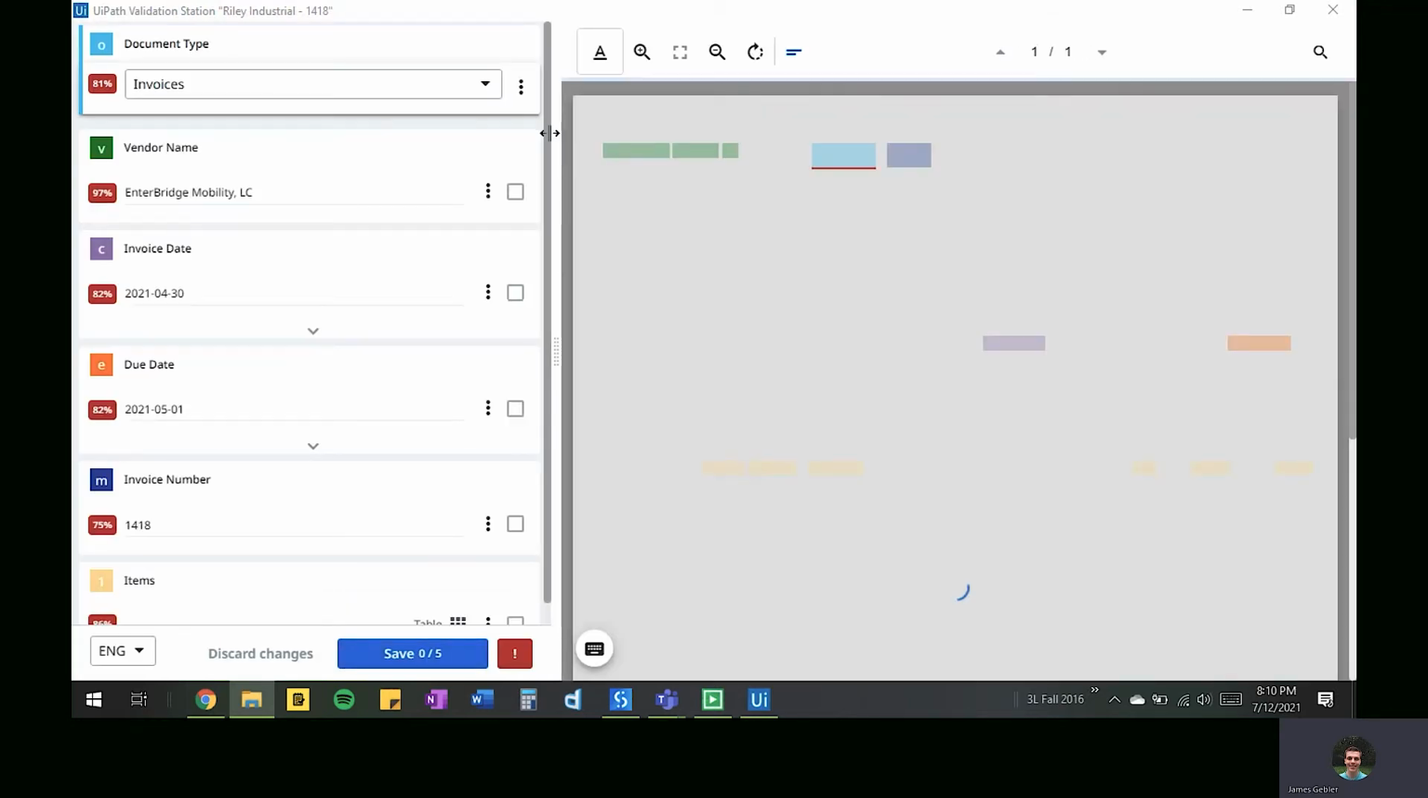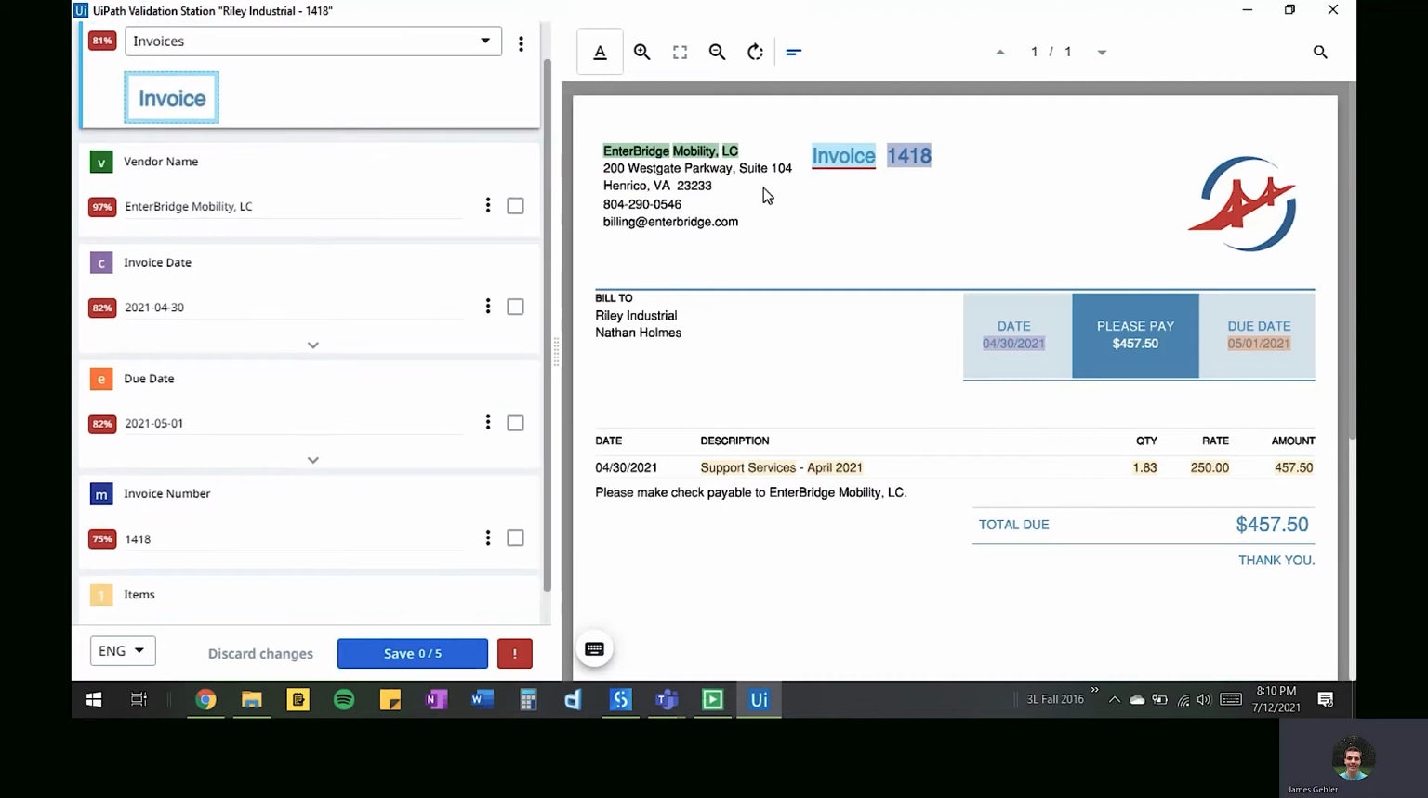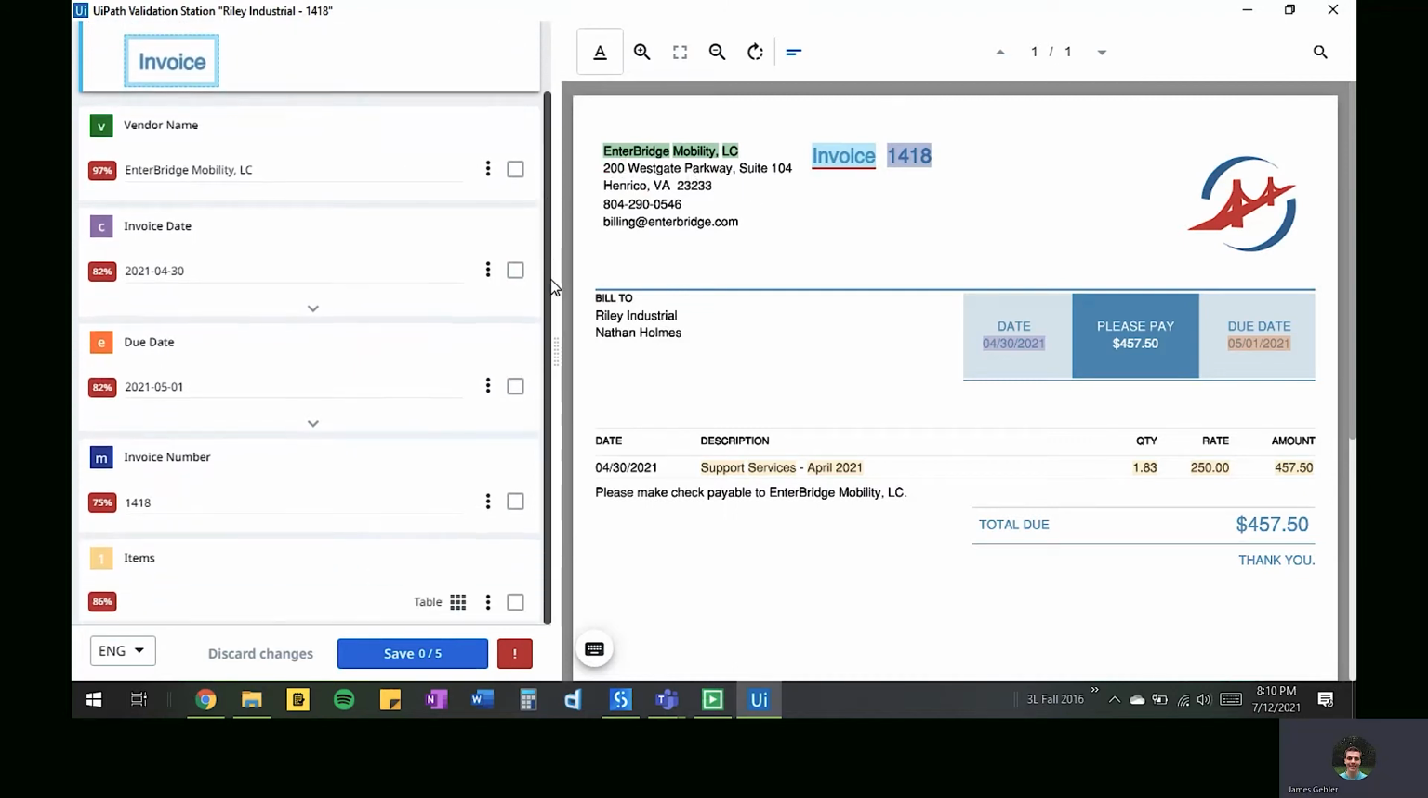Following that, we get into the validation stage. This is our validation manager with UiPath. On the left-hand side, you have all of the key fields that you want taken off the invoice. On the right side, you see where they show up on the document. As you hover over them, they get highlighted on the document image. And on the left in the red box, you can see the confidence that the robot has that these are correct.